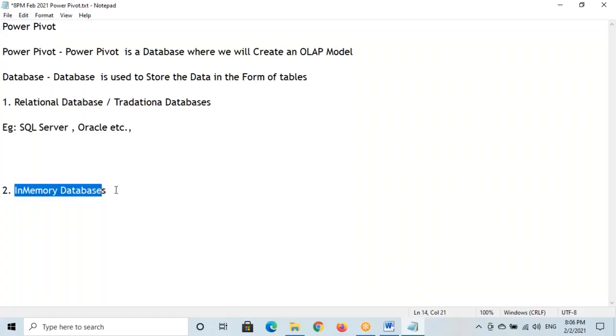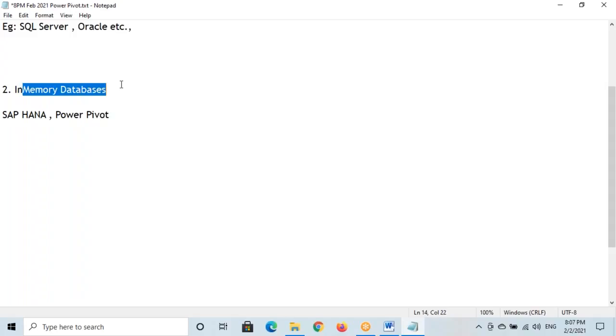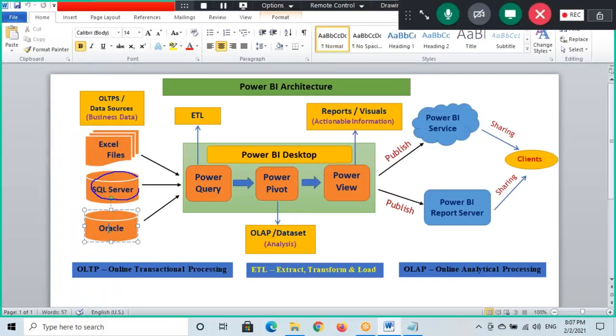And in-memory databases are SAP HANA, Power Pivot, etc. There are other software that also come under in-memory databases. When it comes to in-memory databases, they are powerful when it comes to reporting, guys. The same data that you are storing in SQL Server, you can store in Power Pivot also.